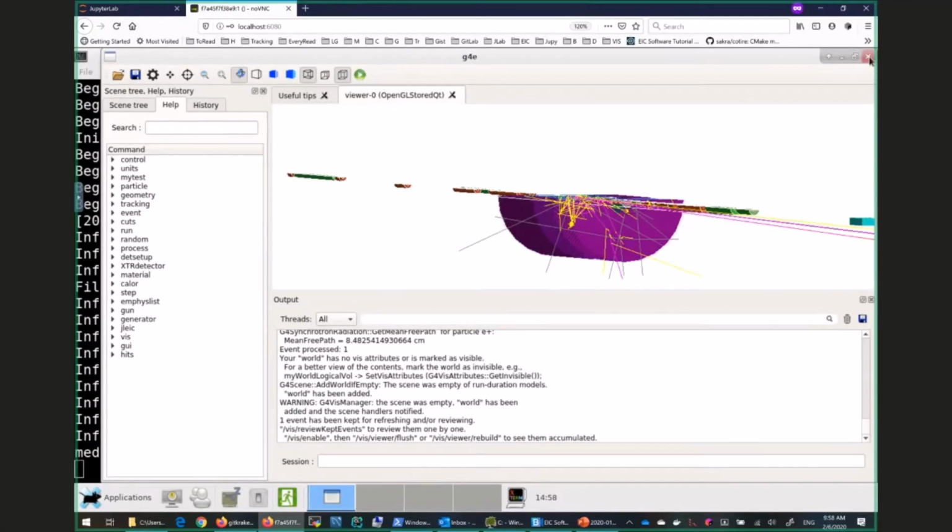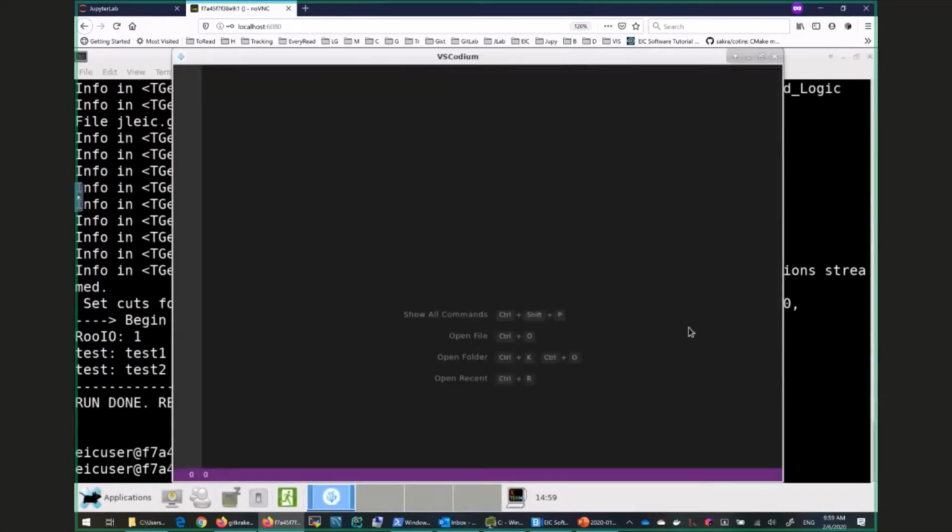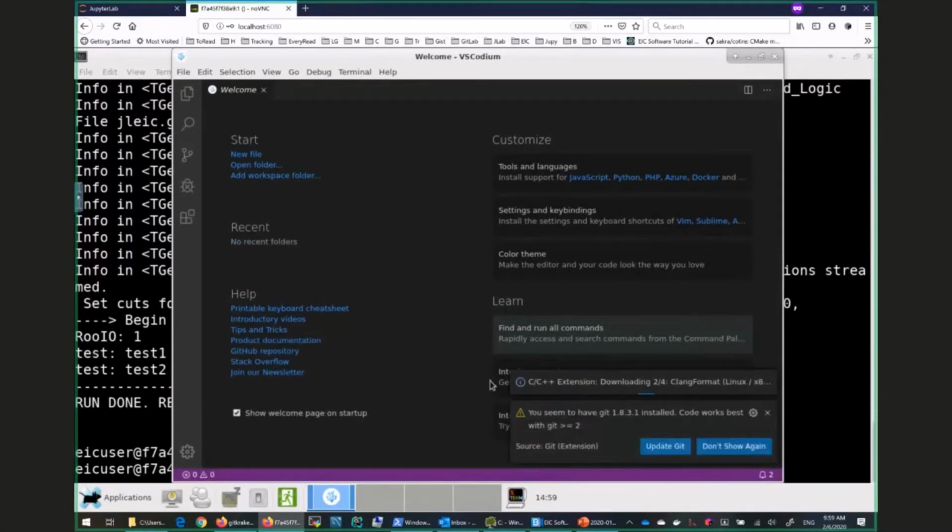All right, so now you know that you can use not only JupyterLab. This container has some tools that can be helpful for code development. It includes Codium. It's a free VS Code, like we have Chrome and Chromium. We have VS Code and Codium, a development IDE in which you can open the g4e project. It will catch up with CMake automatically, and it's a very nice environment to work in and edit the code. But that goes outside of this tutorial.